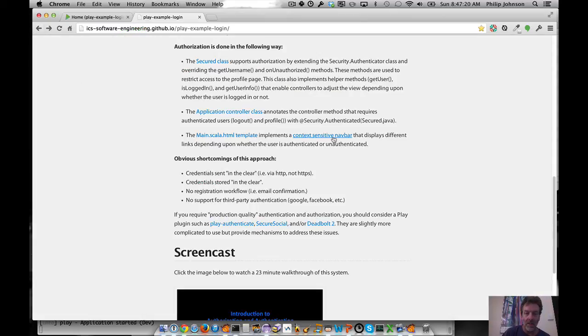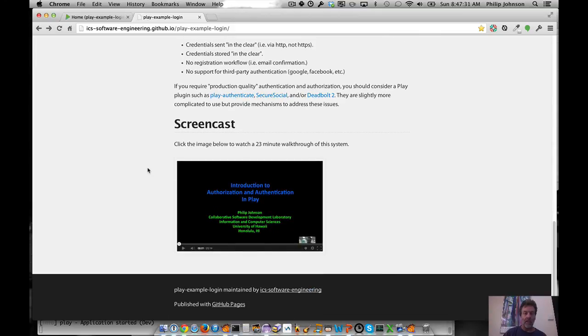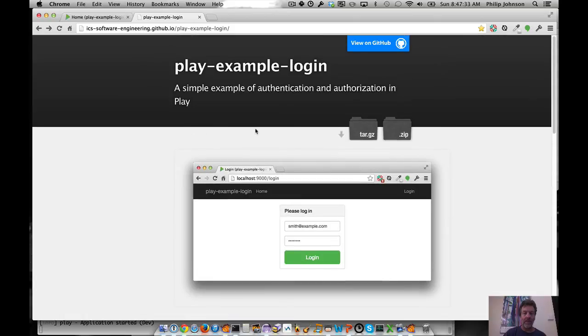Okay, so I showed you the context-sensitive navbar. That's basically about it for this demo. I talked about the shortcomings before. So I hope you like this little overview, and have fun using authentication and authorization in play.